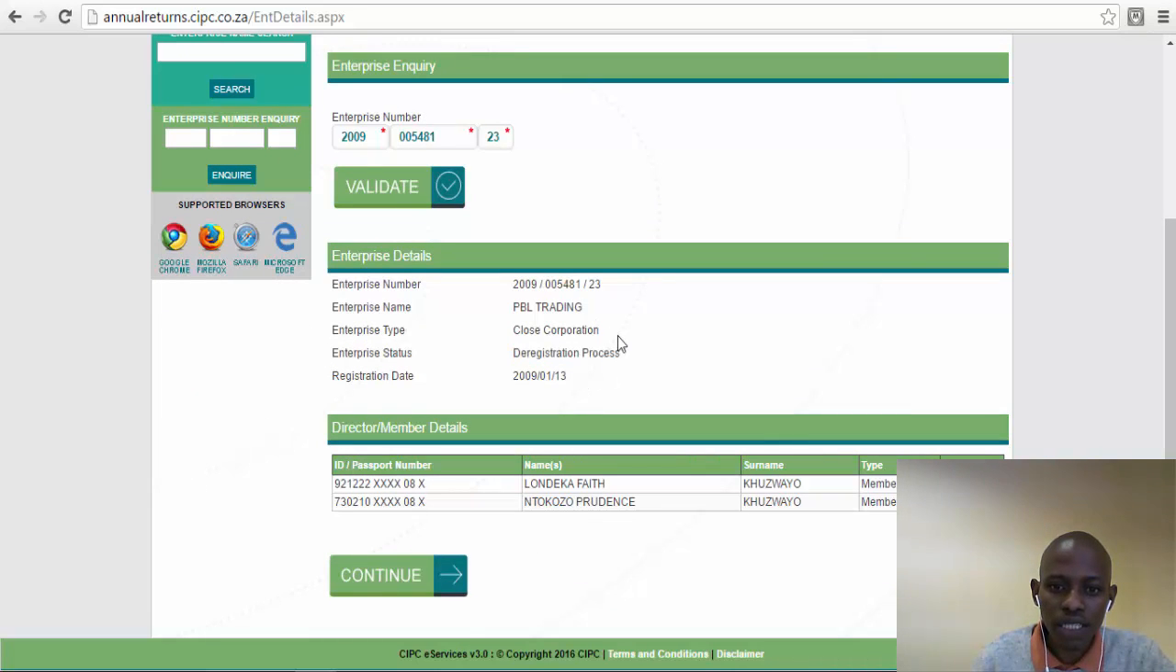It hasn't been deregistered as yet. These are people from my family, and I want to help them out before their company is deregistered. So let me just continue.